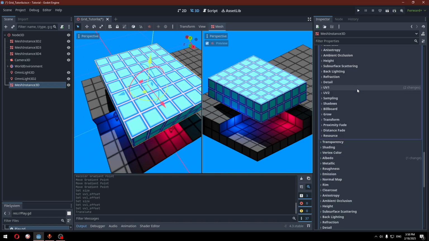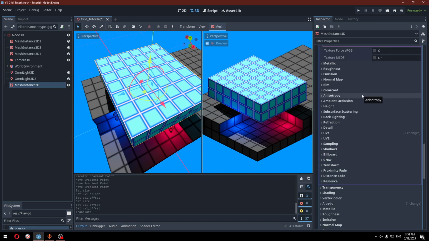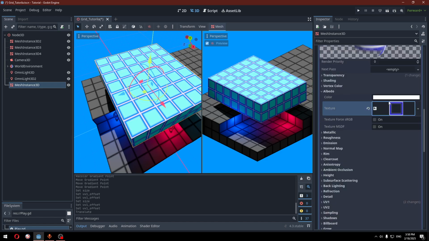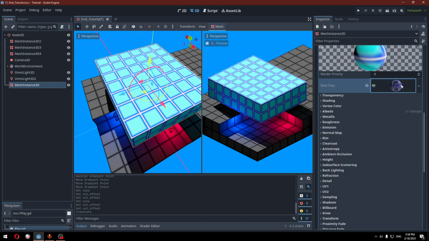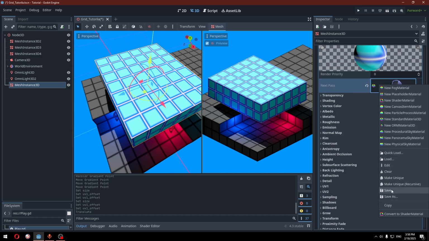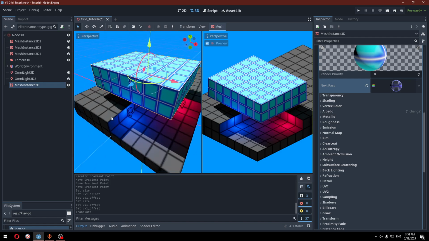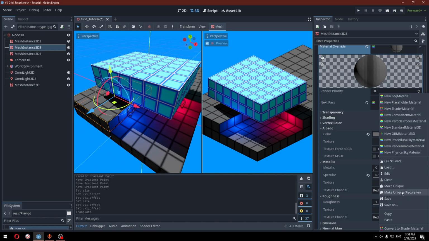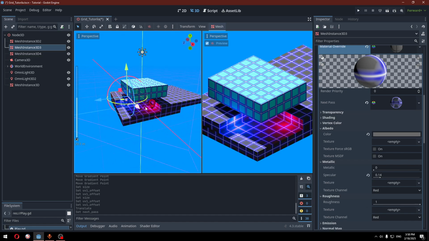And the fantastic thing about this grid method is that you can copy the material. Let's see, copy, select a different material, and you can just paste it in its next pass. So paste, and as you can see, we have the same grid in all of our meshes.